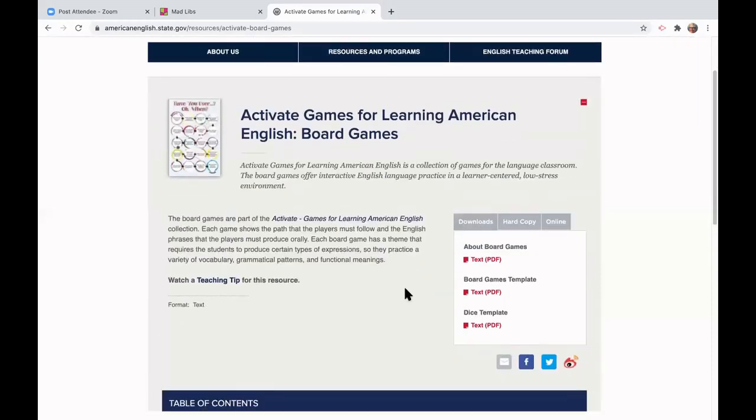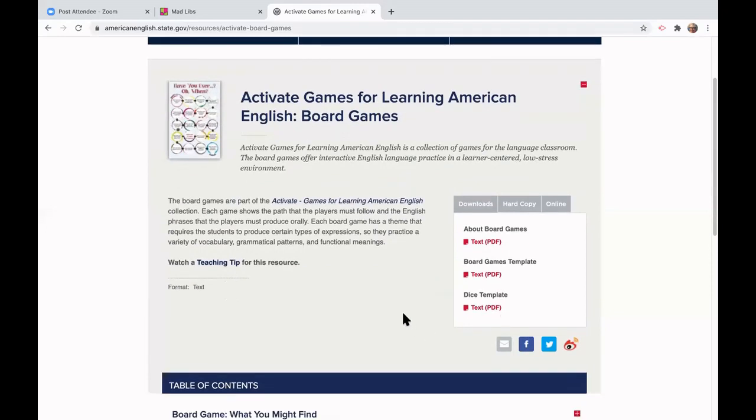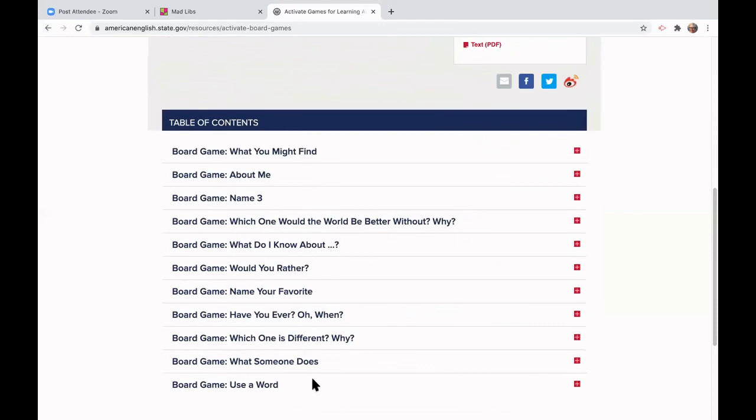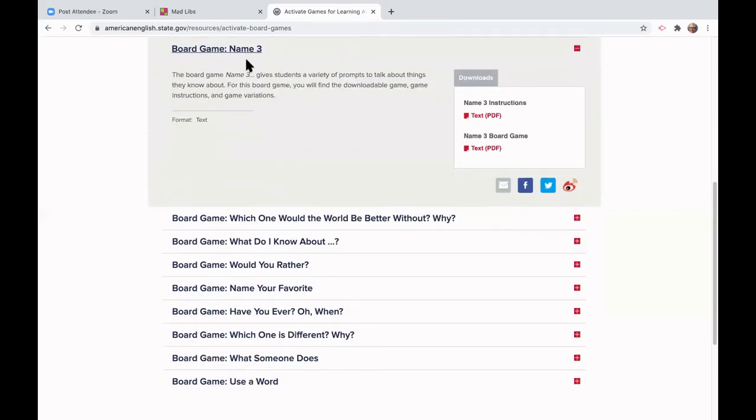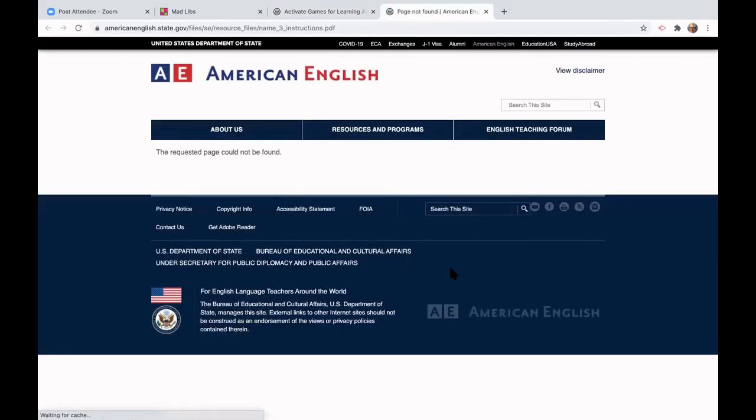So this is the website that you come to. What I love about this website is that it gives you the template, and then it also gives you, for each one of these 11 games, it gives you ideas for how to modify the game. So I'm going to click on this board game name 3. So I have the instructions, and then I have the actual board game itself. So if I click on the instructions, it's going to tell me how I can use this game.